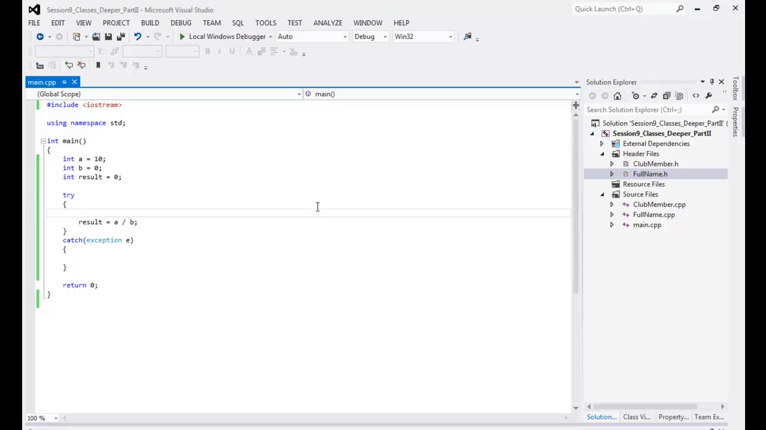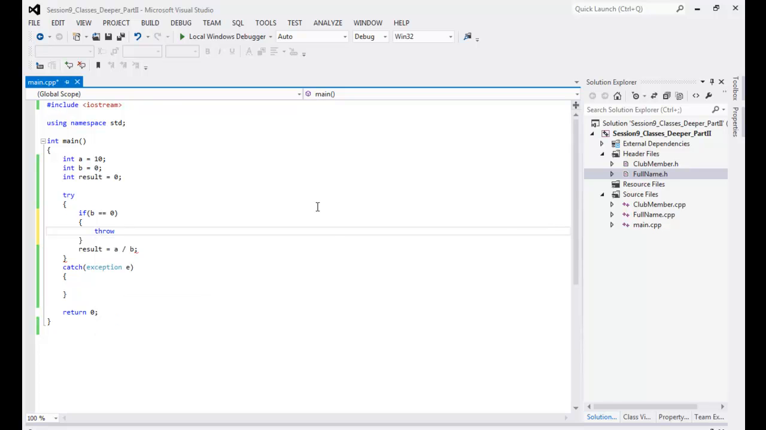Okay, so before I actually divide by 0, I'm going to test that denominator. I say if b is equal to 0, I want to throw an exception. In this particular exception, I'm going to just say divide by 0 exception. Divide by 0 exception. Okay. Now, what does this do?